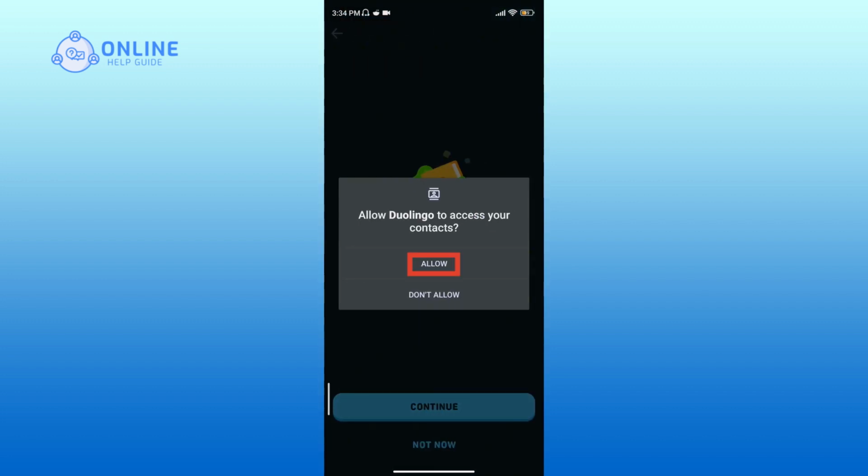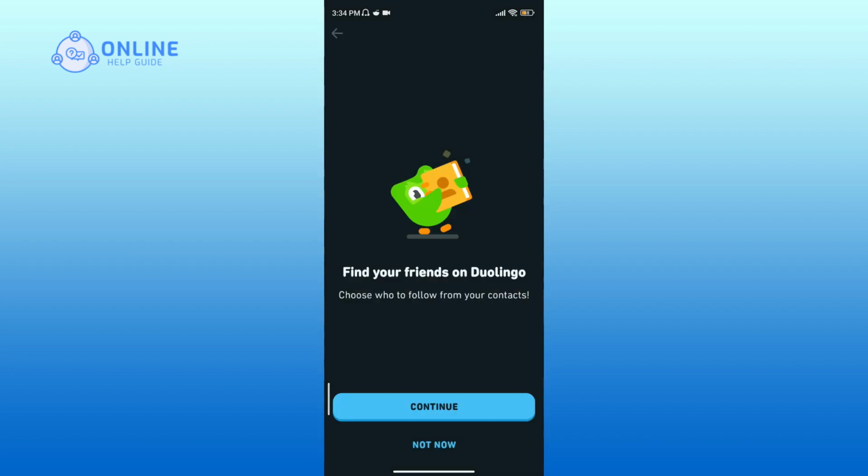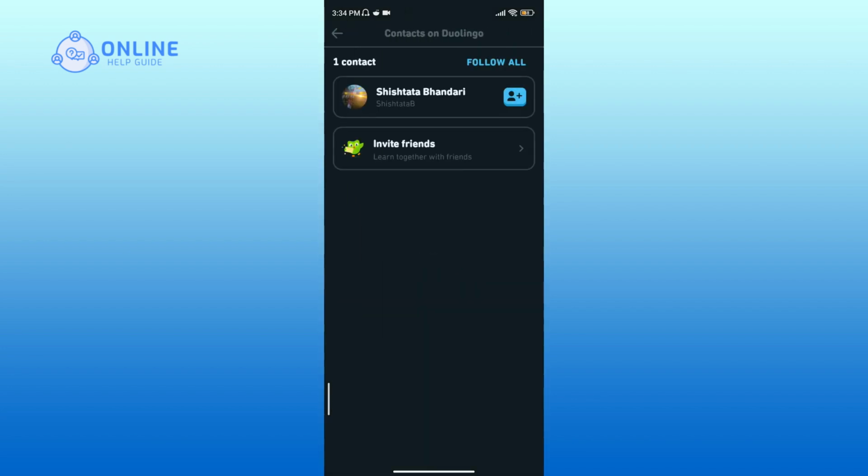Finally, tap Allow to give Duolingo permission to sync your contacts. And that's it. You have successfully synced contacts on Duolingo.